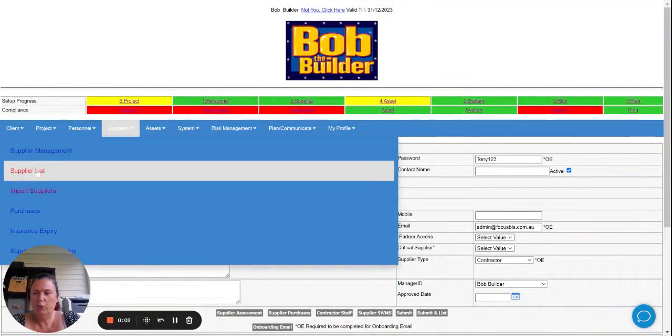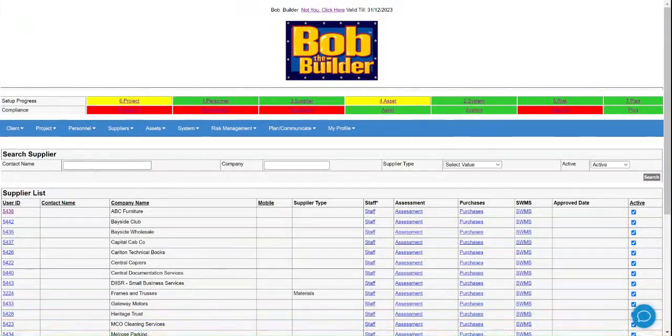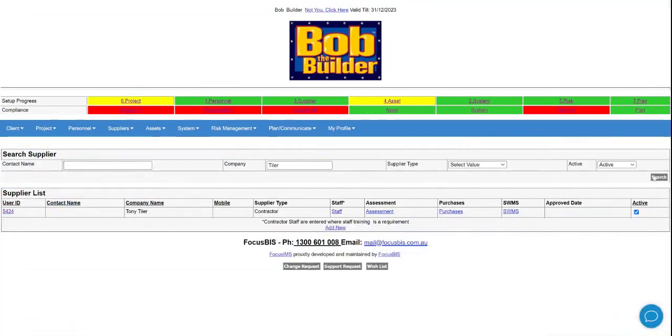Hi, this afternoon we're going to go through the onboarding process for your suppliers and how you can get them to get their details in and up to date. So we've just set up a sample one for you to run through as a demonstration. If I'm on the personnel supplier list, the sample one we've set up for you is here.